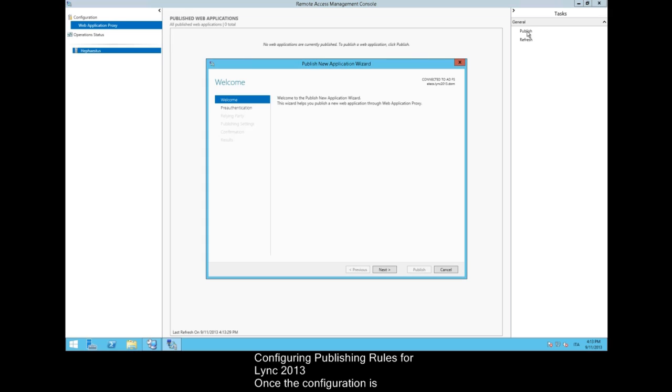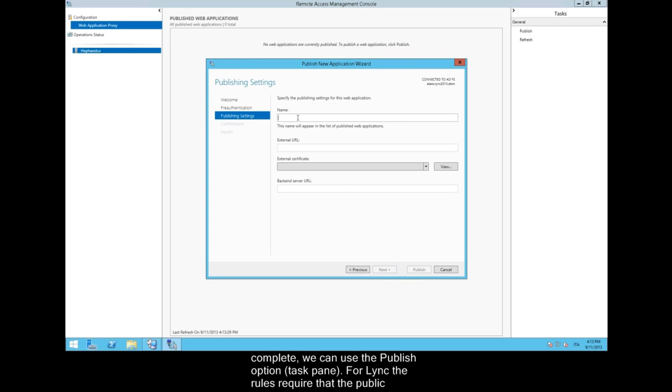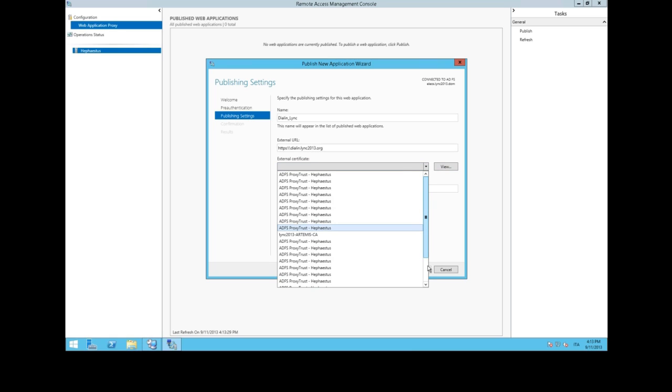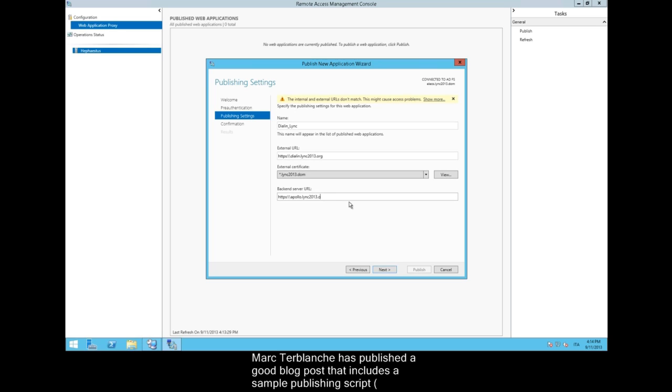Configuring publishing rules for Lync 2013. Once the configuration is complete, we can use the Publish option in the Task pane. For Lync, the rules require that the public name is redirected to the front-end server on port 4443 in a standard configuration. Mark Terblanche has published a good post that includes a sample publishing script.